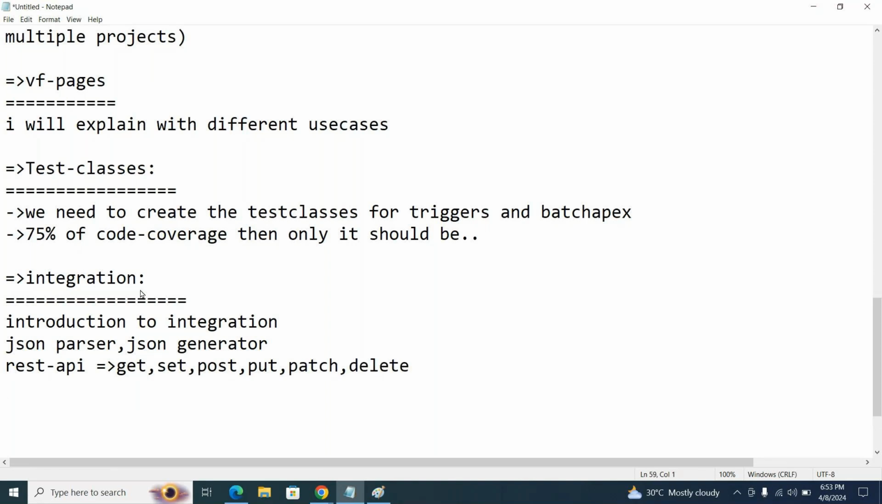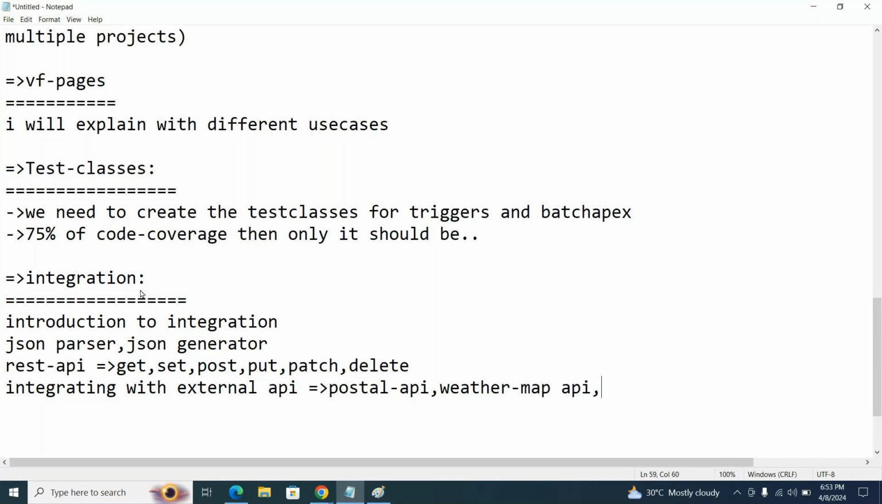And we have integrating with external APIs. For example, if the information is not sufficient, integrating with an external API like postal API, weather map API, SMS API. If I explain one, you can integrate easily with any of the APIs. With the postal API, you just need to change the endpoint URL. I'll explain, then you can design anything on your own.